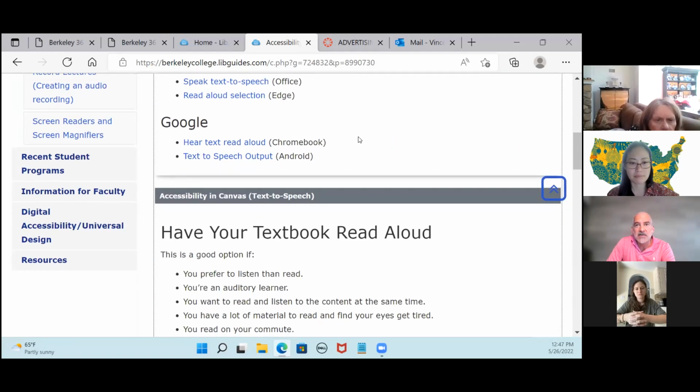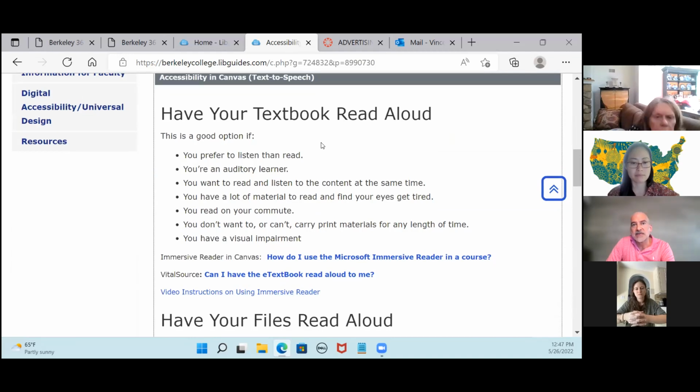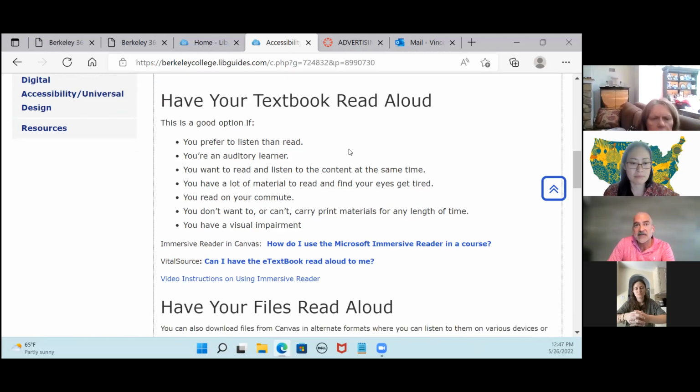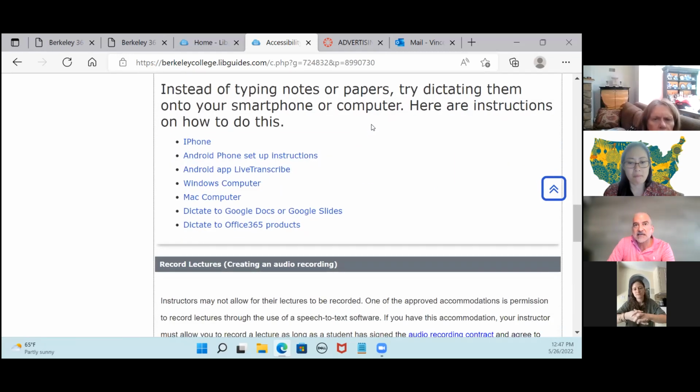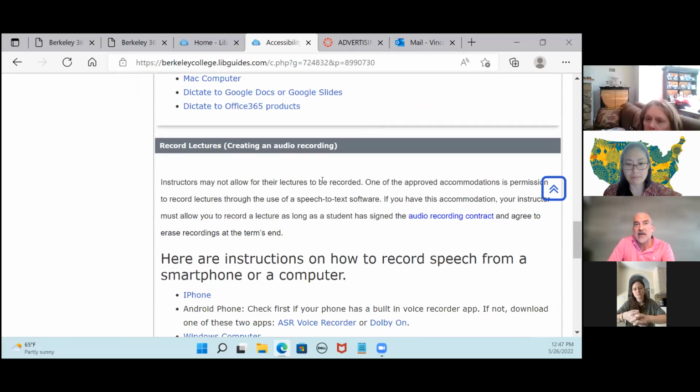And I'm going to show you a few examples of textbooks reading aloud. I'm going to show you the immersive reader in Canvas and show you some examples of how text can be read out loud from a screen reader and in the different applications like Word and PowerPoint.